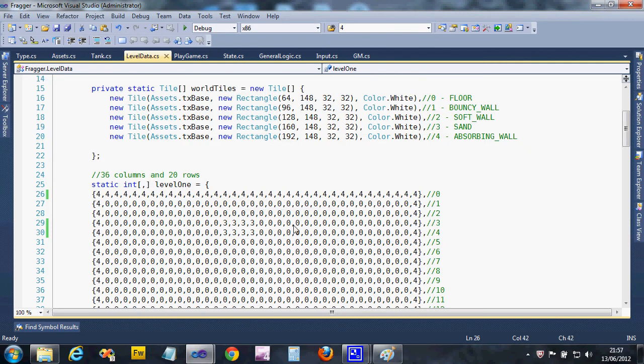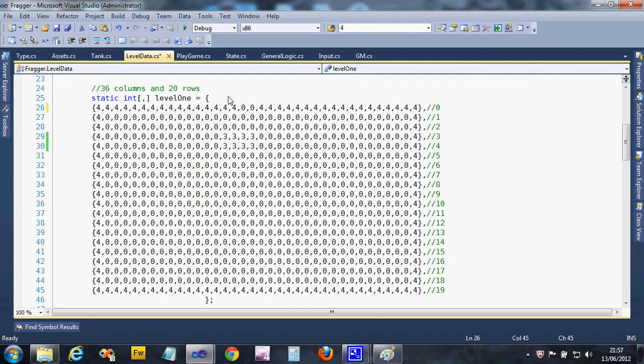So I'm in my level data for level 1, and I'm just going to put a floor tile, and immediately below in the same column I'm going to put another couple of floor tiles. So let's just run that and see what my map looks like.